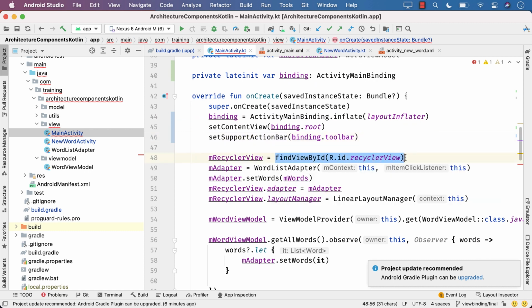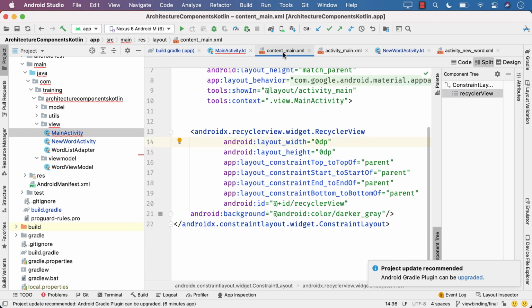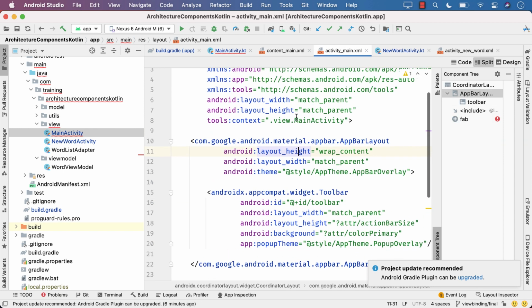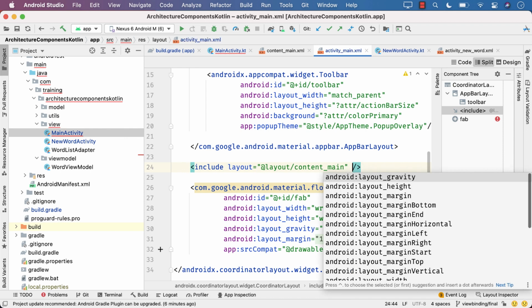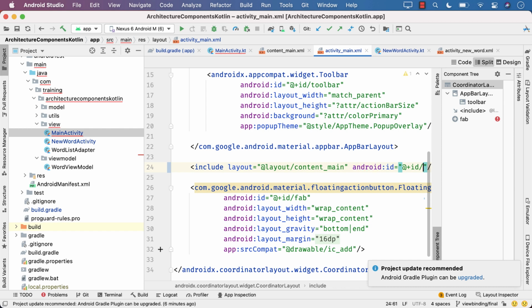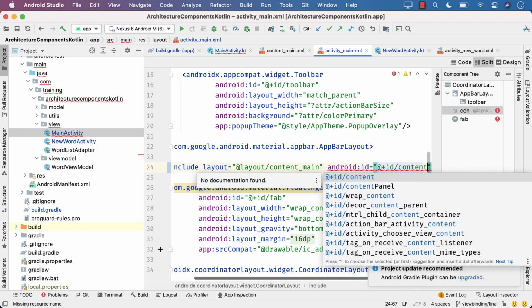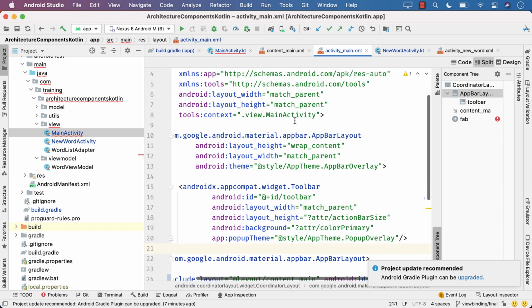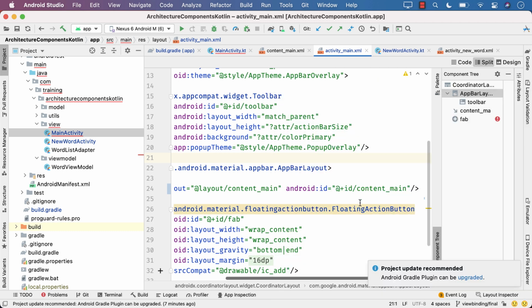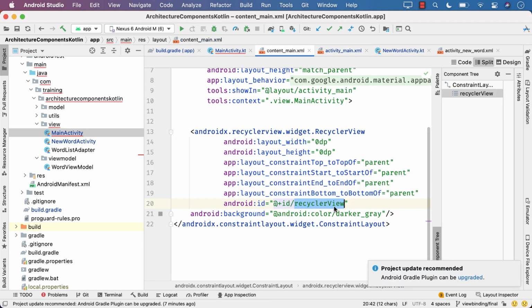We will not use find view by ID. We'll migrate it to view binding. Now how do we do that? First go to recycler view. Where is it? It is in the content underscore main, and this activity underscore main has an included layout content main. One thing we need to do is give ID to everything, even to the include tag. So we will give ID to this same content underscore main. So your recycler view is in activity main, then with a layout with the ID content main, and inside that you have recycler view.